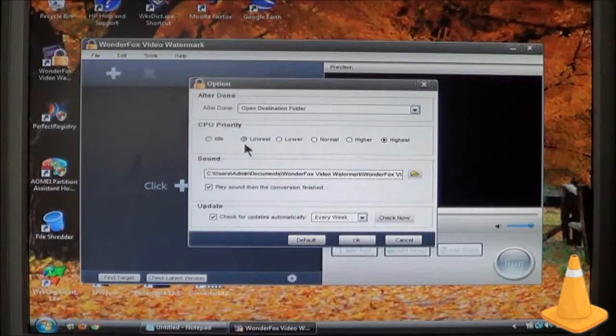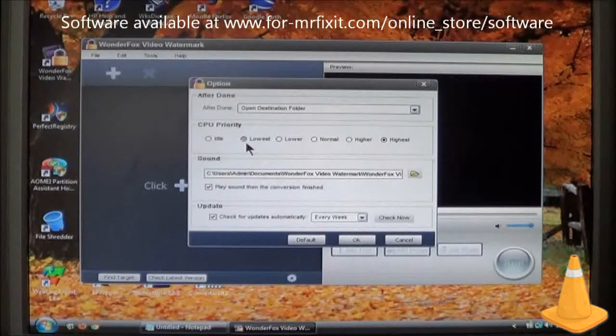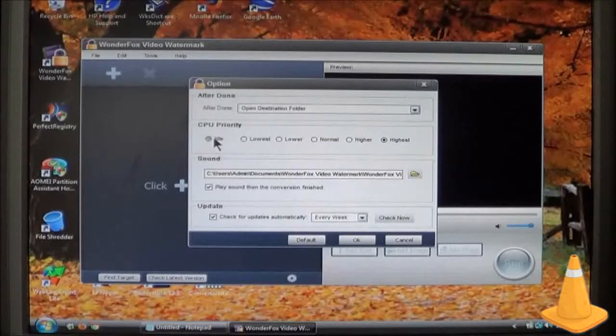CPU priority tells the program how much of the processor it can use. For instance, if it's idle, then this is the only time the program will use the CPU. The lowest priority means it gets below the lowest priority of all the other programs. The highest priority means it gives the highest priority over the other programs in your computer. By default, it is set to normal. This means that all the programs get an equal amount of processor priority.